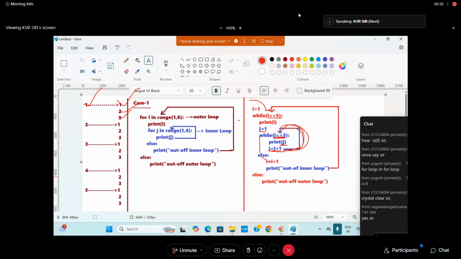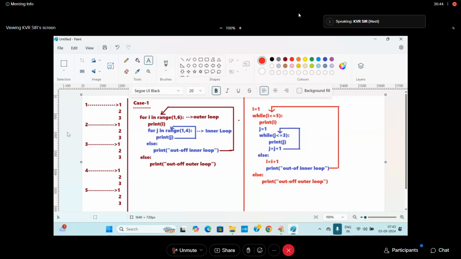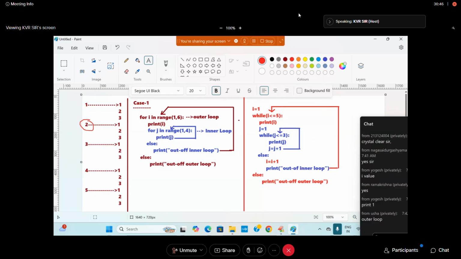Go to else, increase the I value. Out of the inner loop, go to the outer loop. I value, how much? 2. It was incremented as a 2. Start printing the I value, 2.